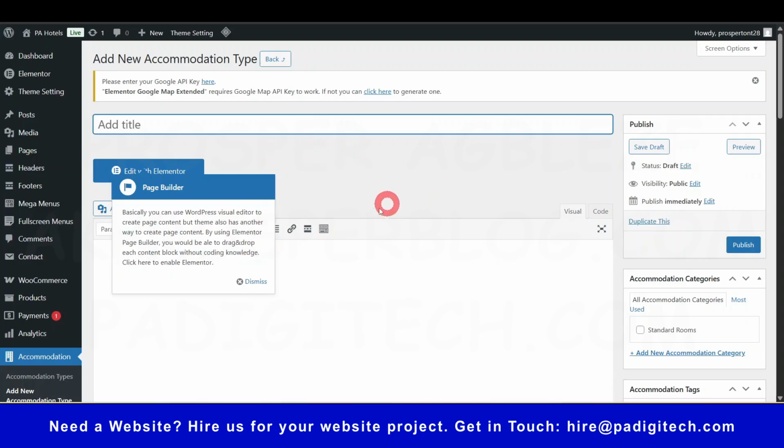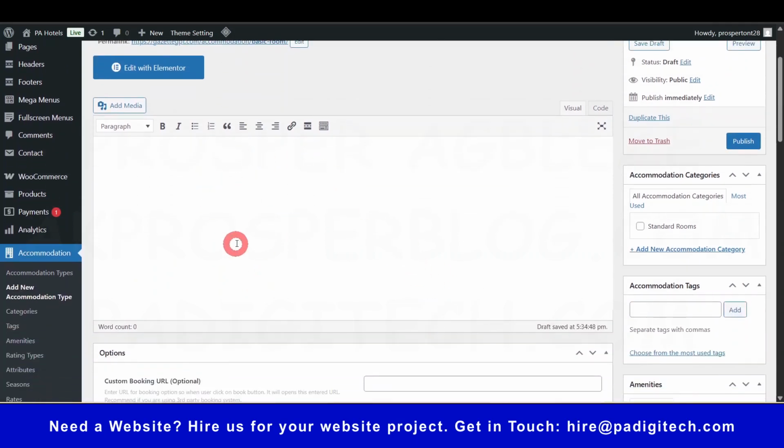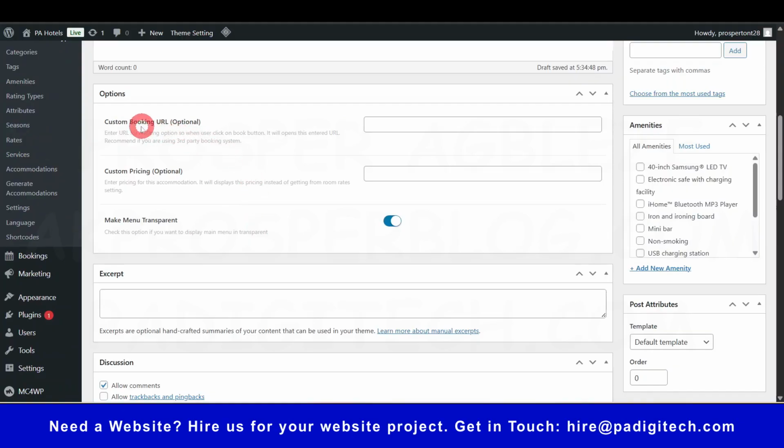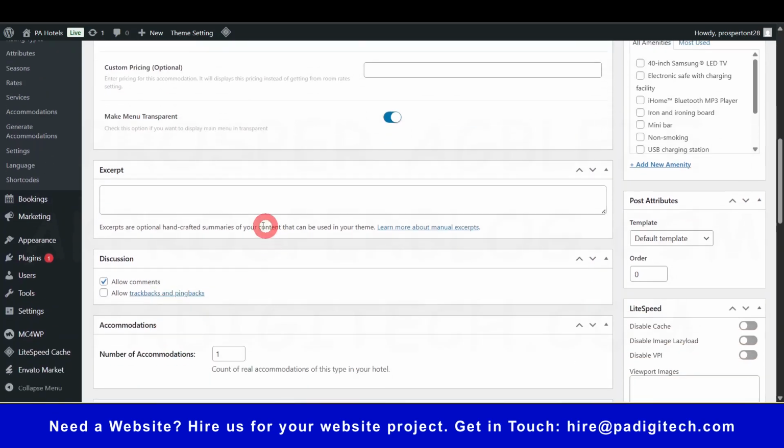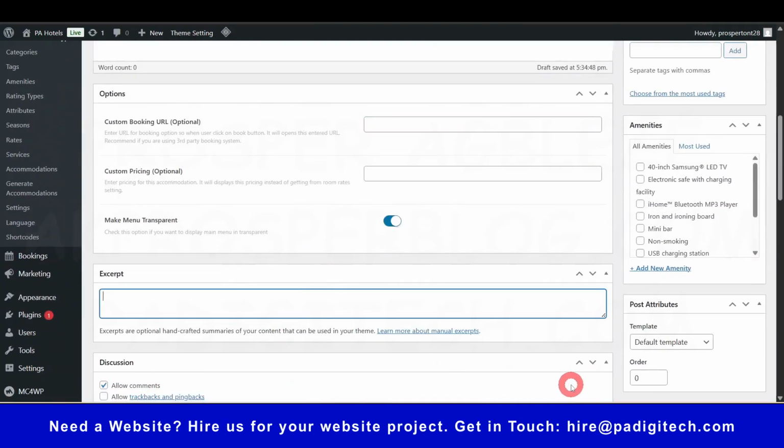So let's say I want to create an accommodation type, and let me just name it basic room. Now I named this basic room. You can see there is information here that you can use Elementor to create your page. I can put in some description if I want to. Custom booking URL is optional. Custom pricing is optional. Make menu transparent is turned on. Now an excerpt.